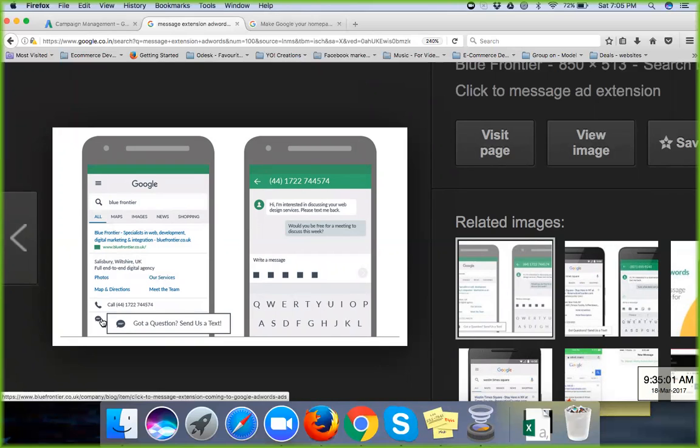So all the three could come in together. As you can see in this particular example, we have got sitelink extensions also being there. And as you can see, there is this callout extension. So we've got callout extension, sitelink extensions, four of them, and also the call extension is coming: sitelink, callout, and call extension. And the fourth one is a message extension. And along with the message bubble, it says, got a question, send us a text.